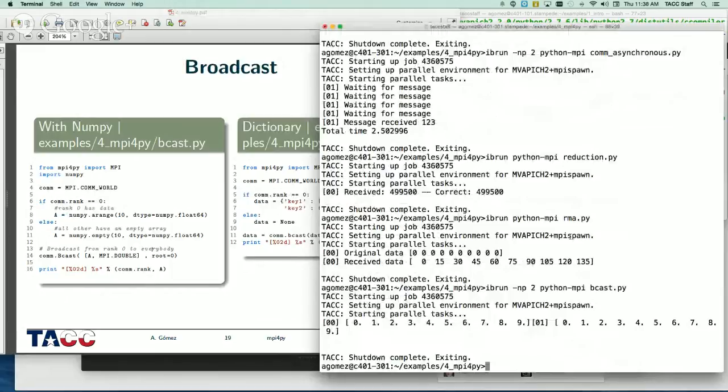Yep. So they both have the same data at the end. Process 0 has 0 to 9, process 1, 0 to 9. This data was only created by process 0. And this is using NumPy objects.